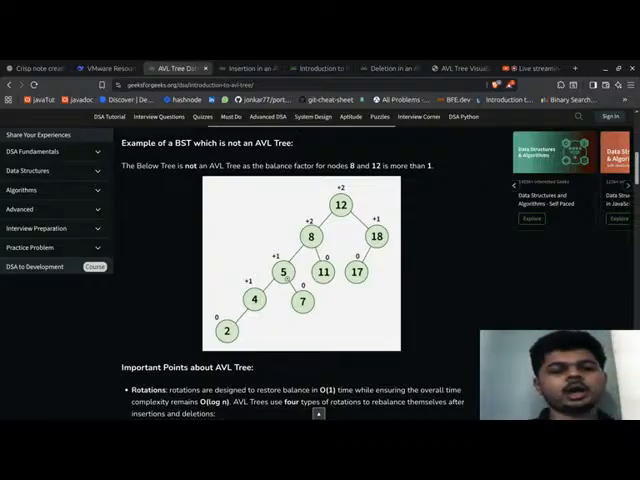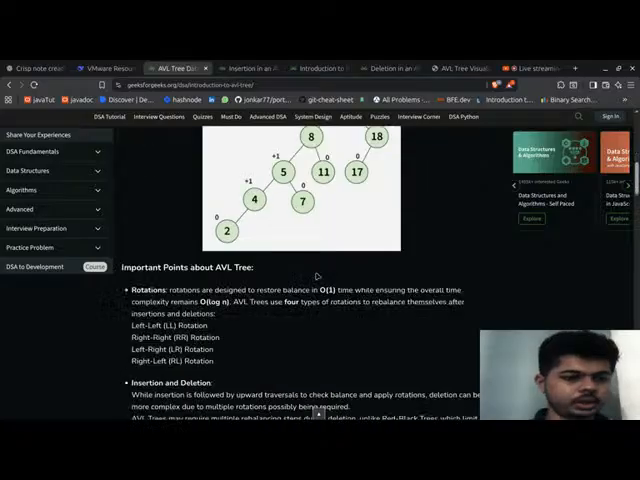So either of the subtrees should have their height only differ by 1, which in this case is not the scenario. So you see here that the height of this particular subtree is 4. For this it is 3. Or is it? It's 2. So 4 minus 2, it's 2, which is not the ideal case for AVL.